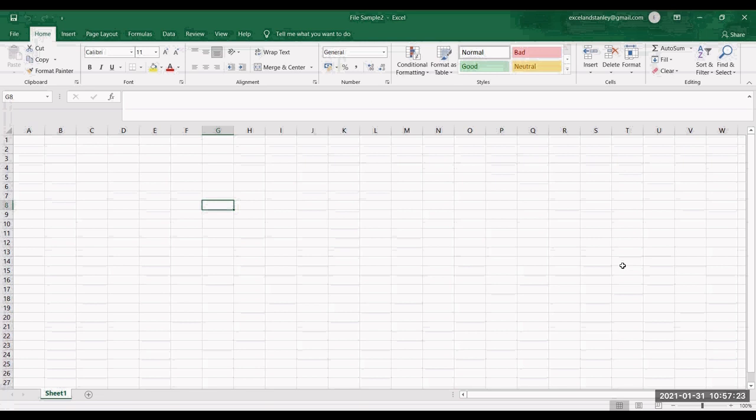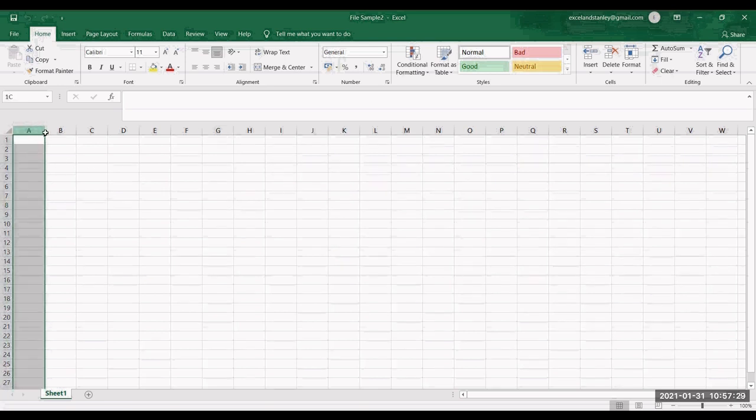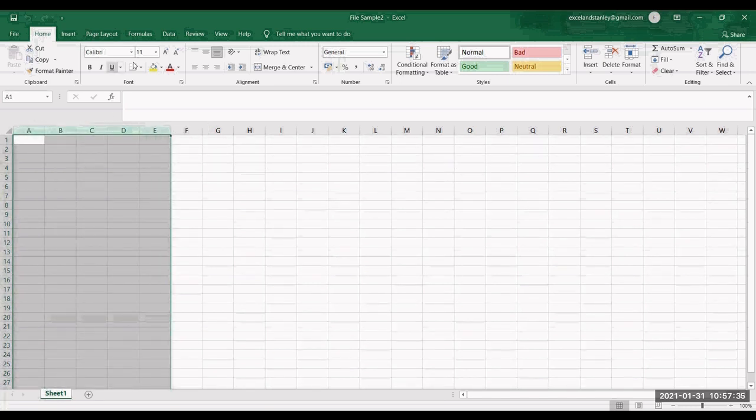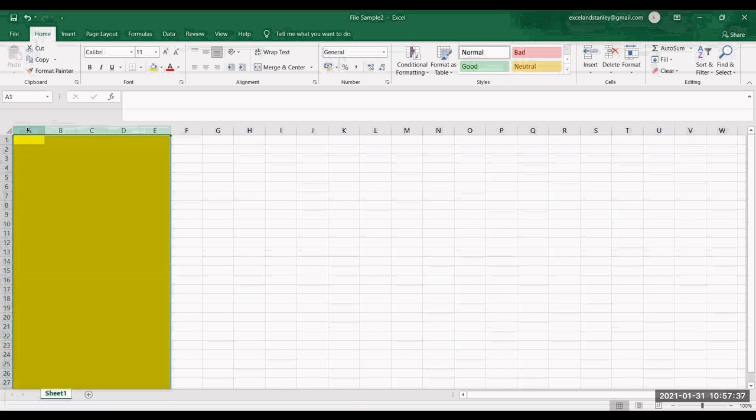Let's define the term column. Column is a group of all cells in a vertical series. This is a column. This is another column. This is another column. These are all different columns.